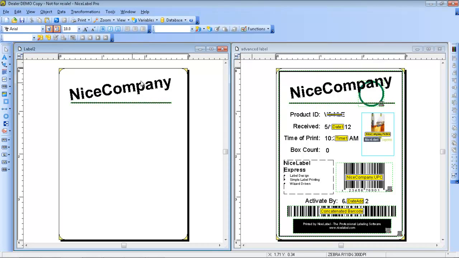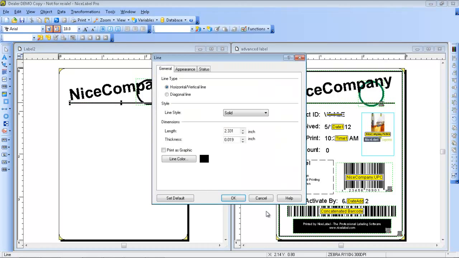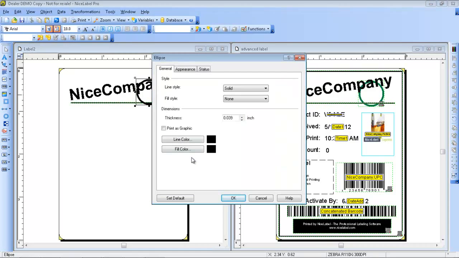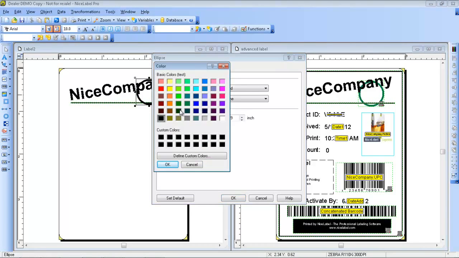I'll also add this circular ellipse, just so you can see how you can add different circles and different objects. You can see here there's some differences. This is green, as well as behind the Nice Company piece of text. So if I double click on my ellipse, I'm going to change the line color to green.